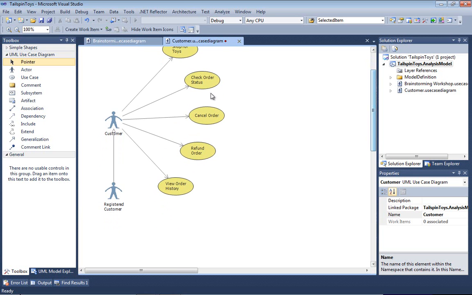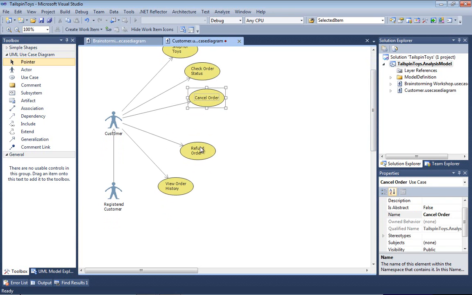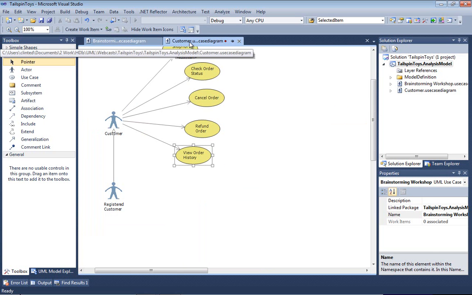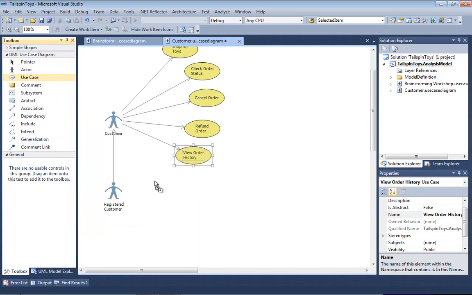Now in addition, they're going to want to do some special stuff that we identified in the brainstorming session. And that includes receiving special coupons and offers, rating toys, and writing reviews of toys. We talked that over with our client and they said, you know what, I want to make sure that people who rate and review toys are registered so that their names are associated with that review or with that rating and they're shown on screen. So let's start with those two. Those are fairly straightforward.